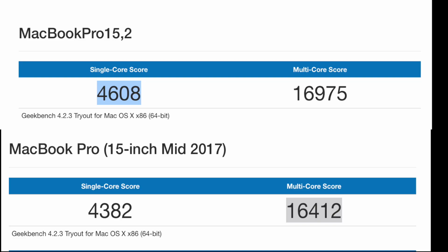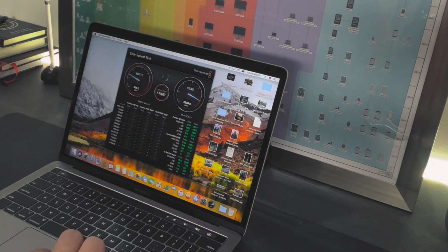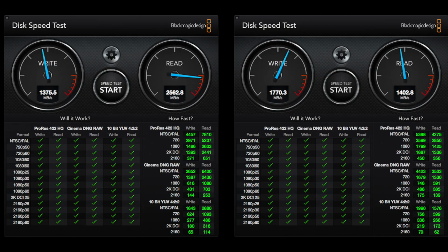When comparing the 2018 quad-core i5 against the 2017 quad-core i7, we see that there's a negligible difference in the single-core and multi-core performance. Our final test will focus on the performance of the internal SSD drive. Let's compare the disk speed test results using Blackmagic's tool.